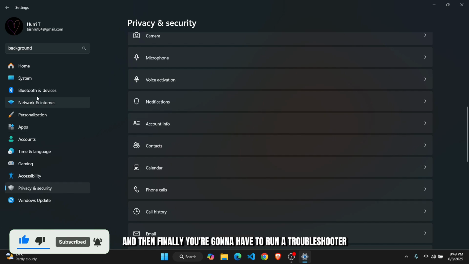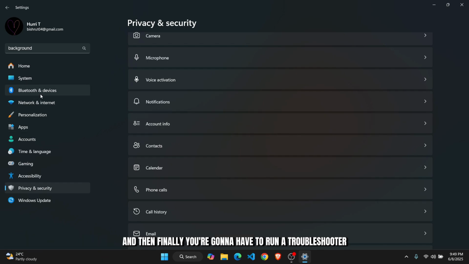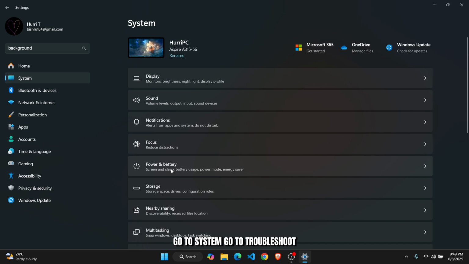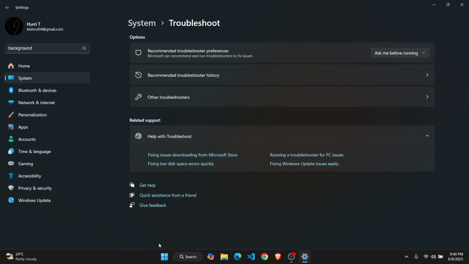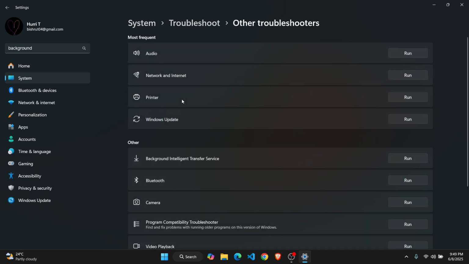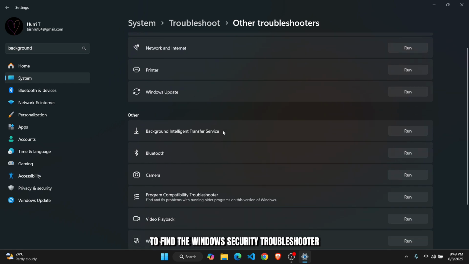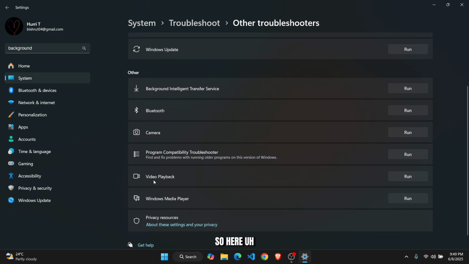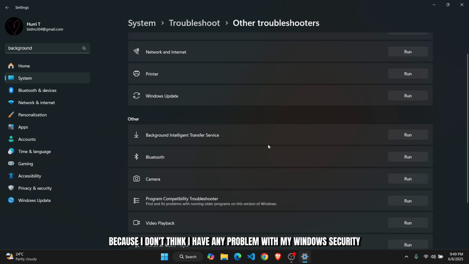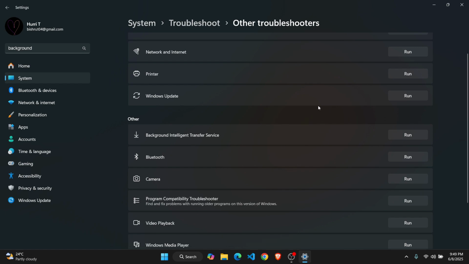And then finally, you're going to have to run a troubleshooter. Go to System, go to Troubleshoot, and then Other Troubleshooter. So find the Windows Security Troubleshooter. So here, I'm not able to see it because I don't think I have any problem with my Windows security. But if you're facing any problem with your Windows security, just click on Run. You'll find the troubleshooter, and then it should fix your problem by itself.